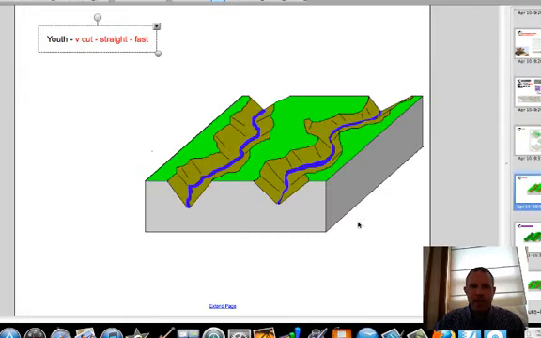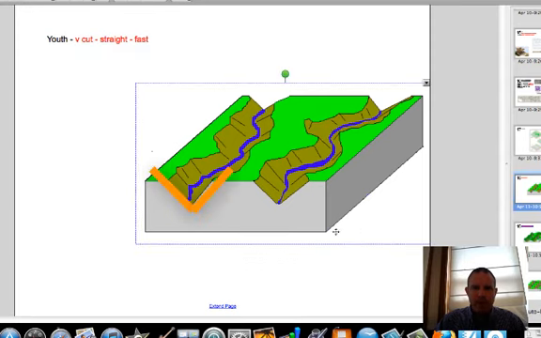So just 3 little diagrams to finish up here. 1, youth, it's going to be a V cut. It's cutting down into the land. It's going to be moving relatively straight. That's when the stream is at its fastest. You can see here, it would go from here. It may start to move a little bit, but it's still cutting straight down.